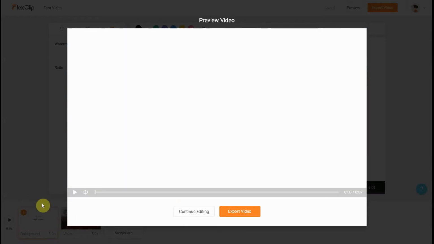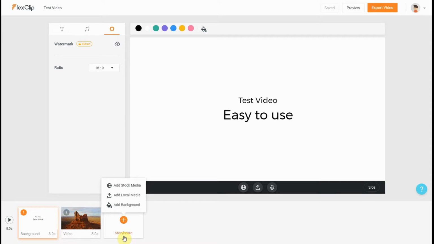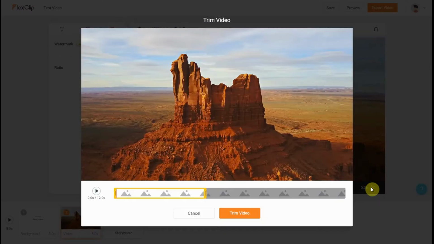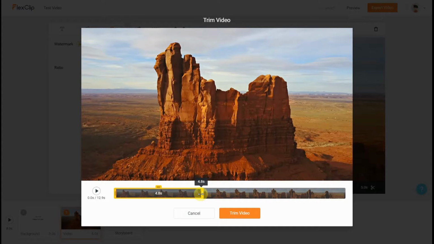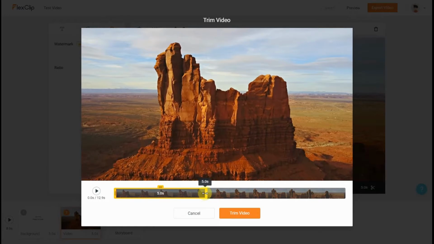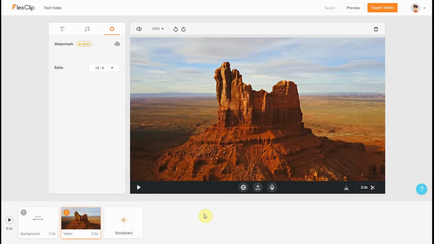Awesome. Let's continue editing. Now let's take a look at trimming the video. Trimming the video is where you adjust the length of how long you want the video in the background to play. See, let's go back to 5 seconds. And there you go. Let's look at another storyboard.